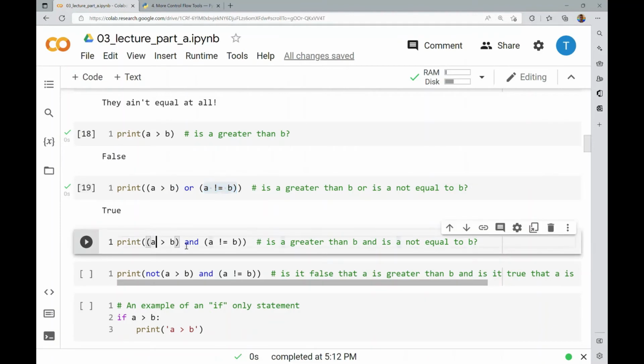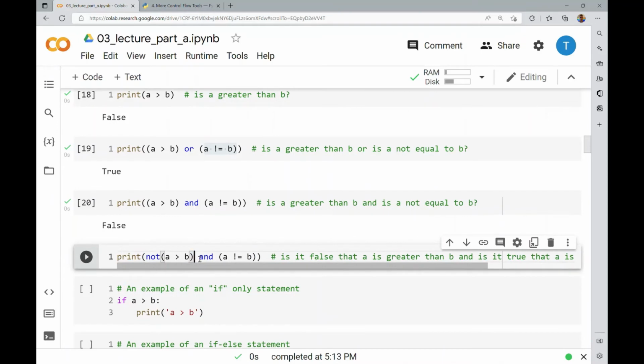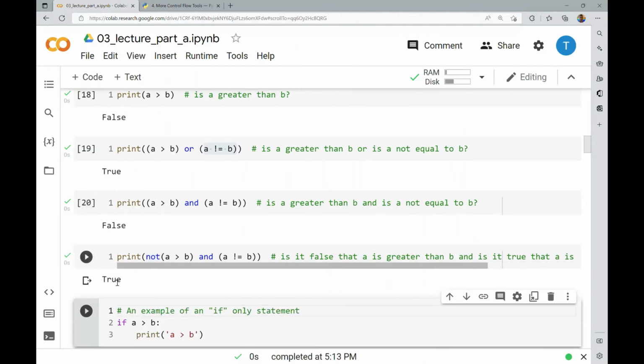Now, if I have a collection of and statements connecting different conditions, all of them need to be true in order for the output to be true. So this one is false, this one is true, the output should be a false. Now, I know that the issue here is A is not greater than B. So that is a false statement. If I put a not in front of it, then that's going to negate the false. So if this is false, I want it to return a true. That's what the not does. So now this is true and true. And there you go. Now it's true.